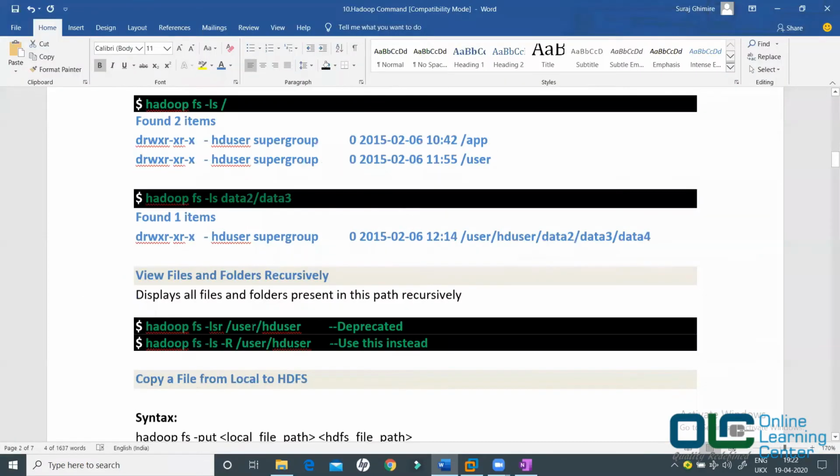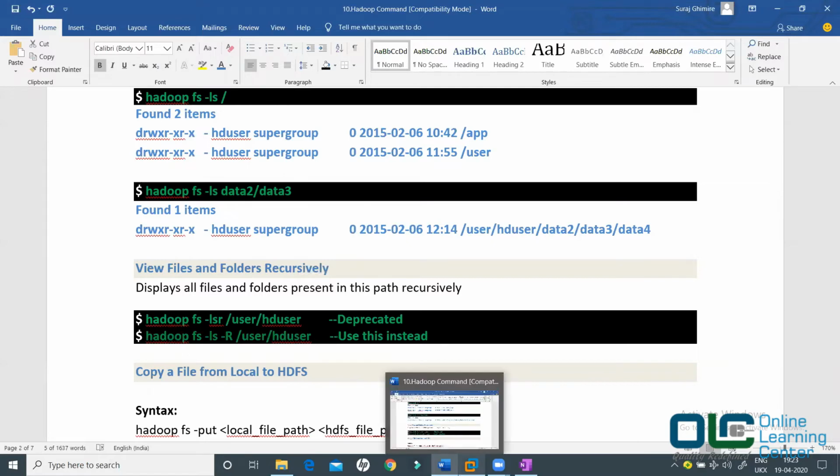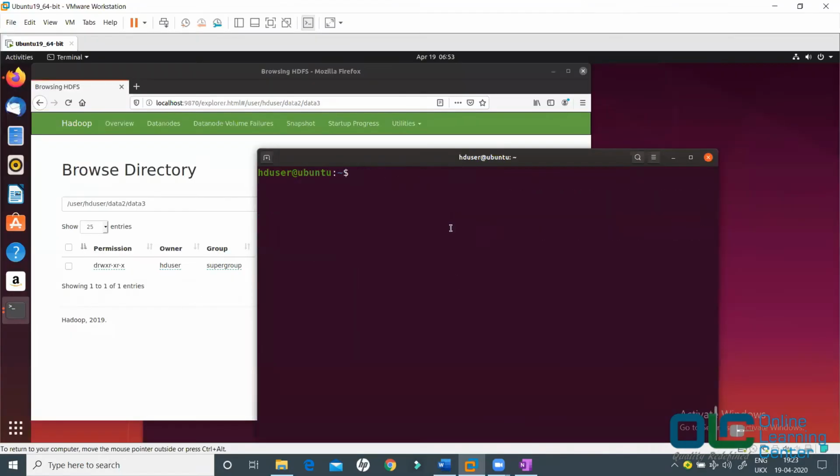Okay, now let's move to the next. Next thing is view files and folders recursively. So this is one approach which is deprecated, which means you can still use it, there is no harm. Or you can also do something like this. Okay, so let's do it this way. Paste. Let me first run this command.